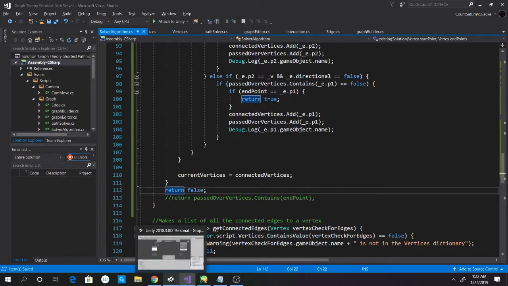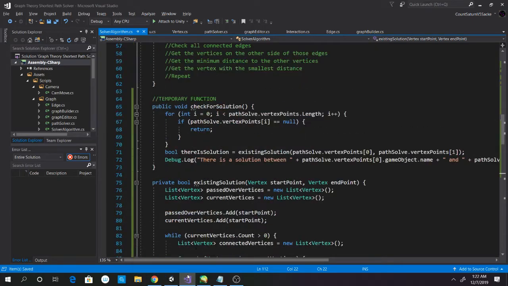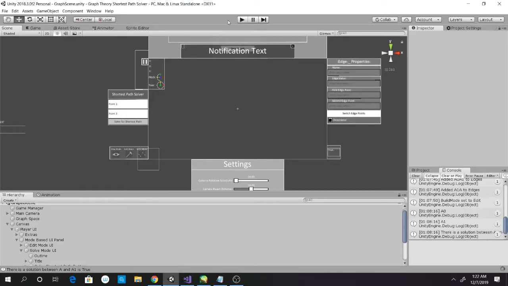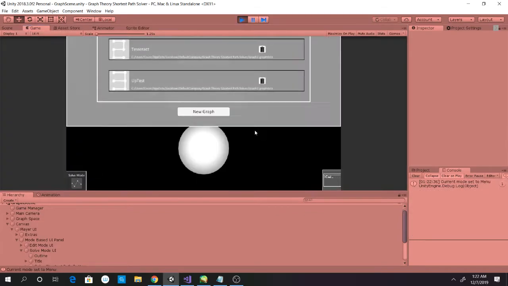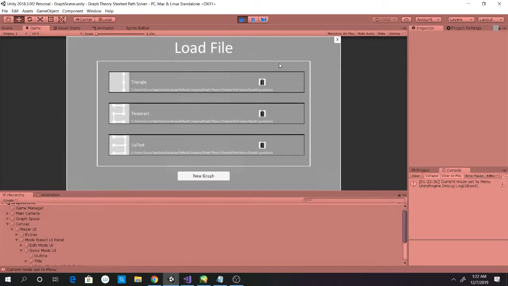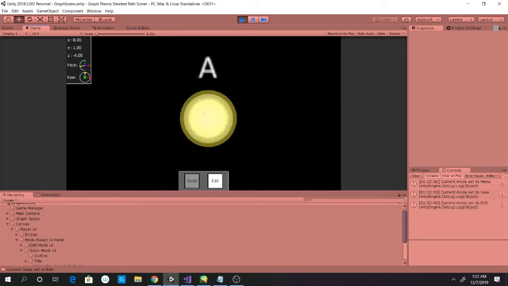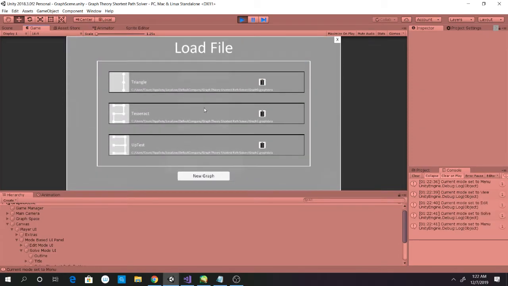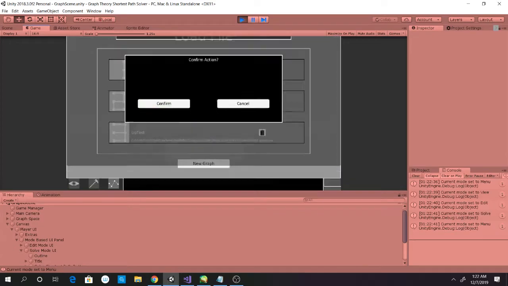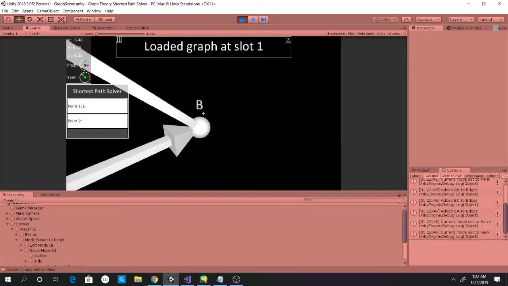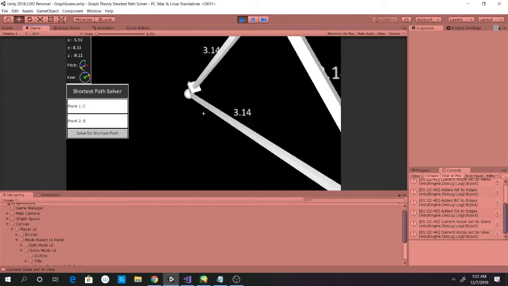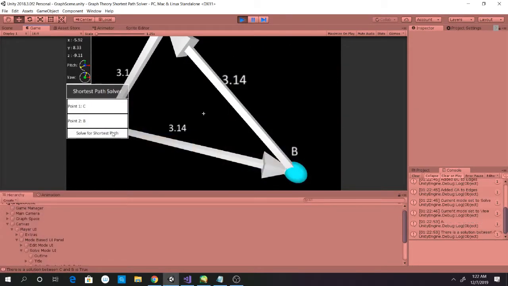I want to test this one just to be sure, because if we can do that, we can actually save a lot of time. Instead of having to go through the entire graph just to do stuff, it's going to take up a lot less time. So let's go ahead and test it. It's true. Okay, perfect.